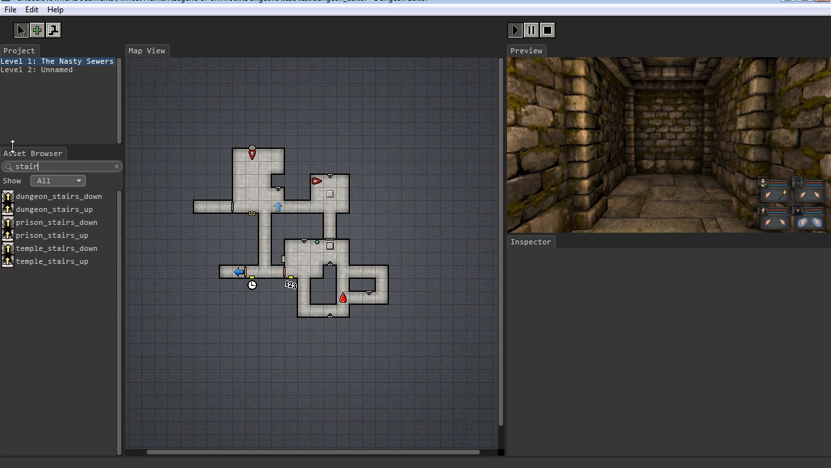So, stairs, dungeon, prison, temple. Stairs down. You see all these arrows are pointing up because that's the lateral direction of the stairs. They're just default pointing north. But it's the icon, the picture, that's saying whether it's a stairs that go up or a stairs that go down. The stairs that go up, you can see some steps, some little tiny steps. And the stairs that go down, it just looks kind of like a pit because the stairs are going down out of sight. So we'll select these stairs down, and we're going to put it in this square.